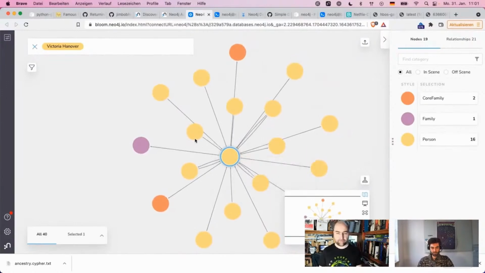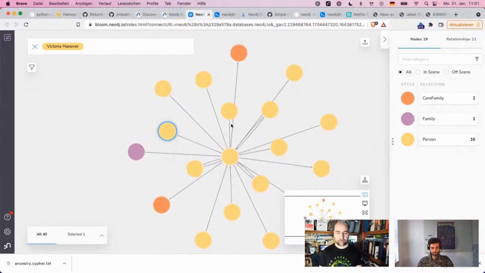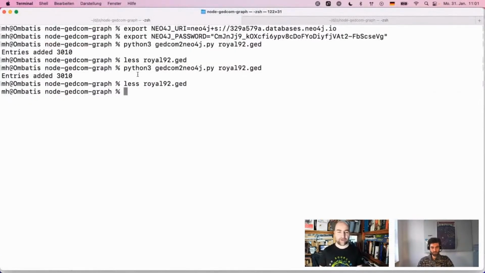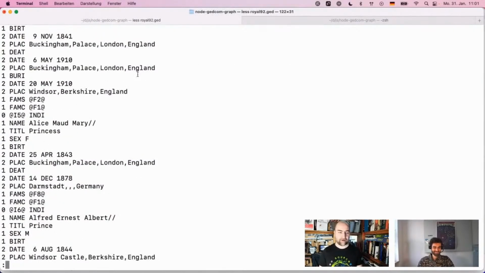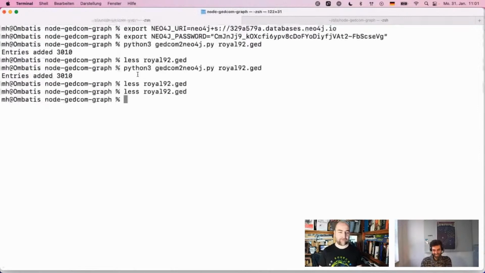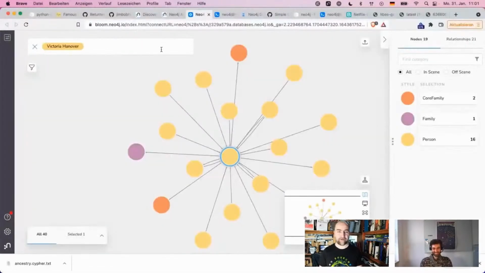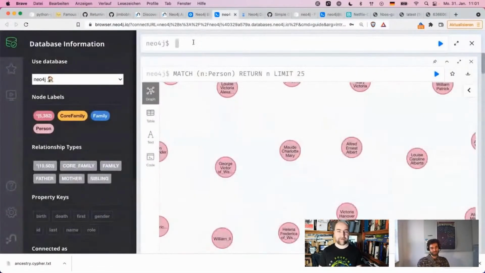So perhaps I messed this up. Oh, that's a good point actually, because we merged them on ID, and the IDs are of course not unique globally, but they're only unique per file. So now I completely messed up the data. And now we have royals that are relatives in the presidents.